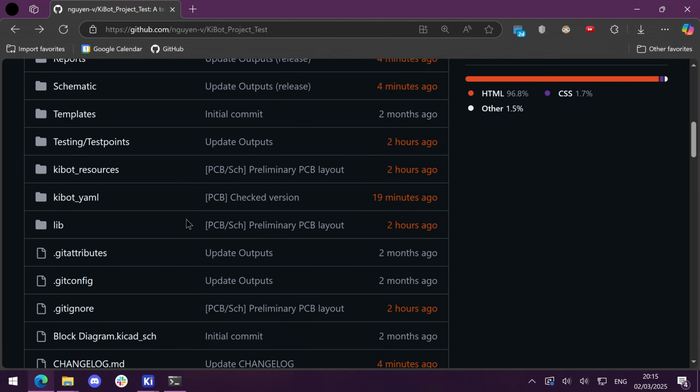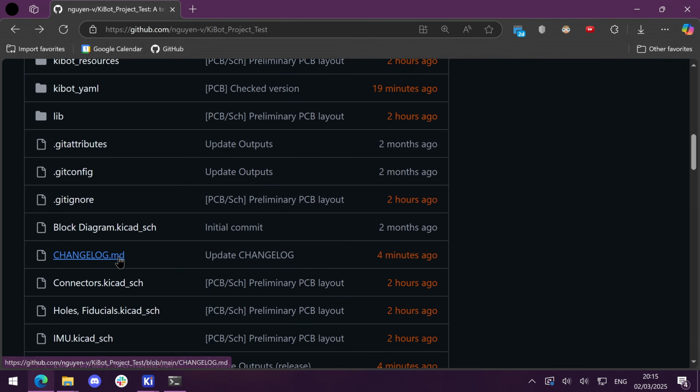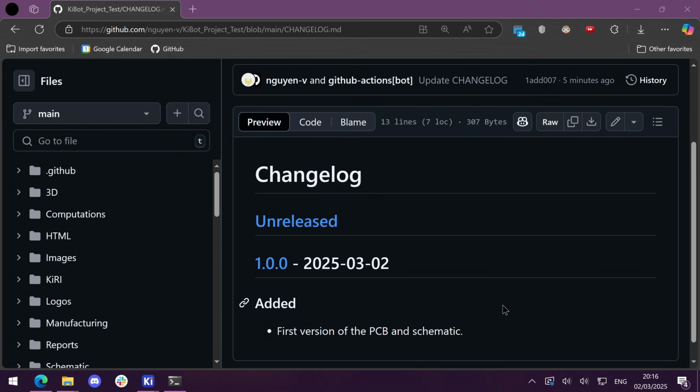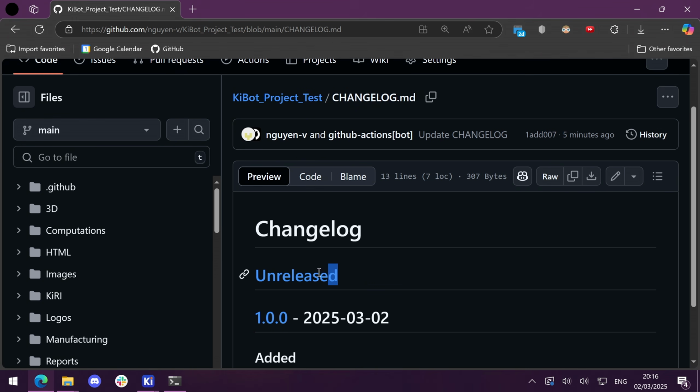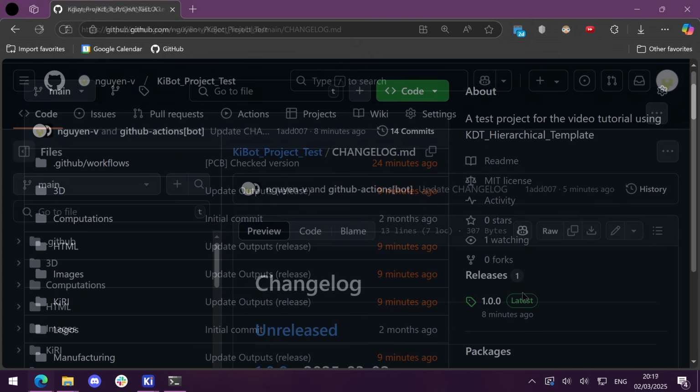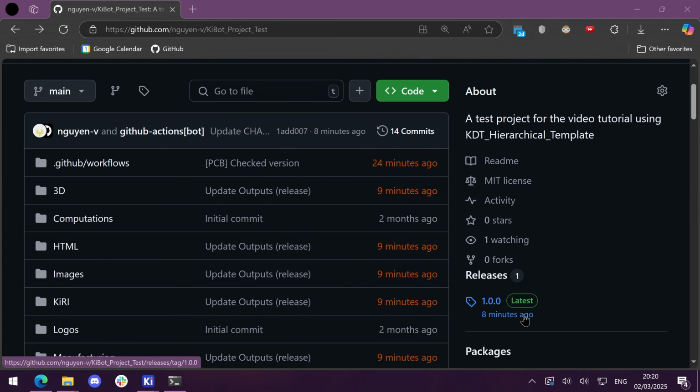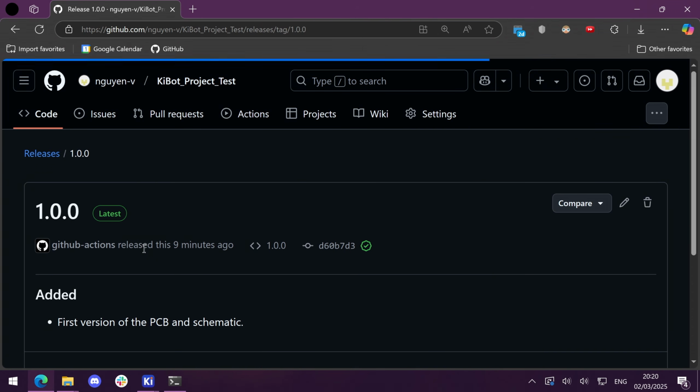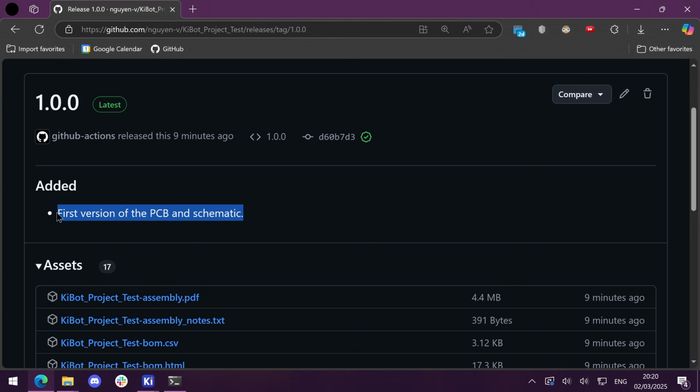We can see here that the changelog file has been updated. If we open this file, we see that the old unreleased section has been replaced with the version number and the version date. And there is also a new unreleased section here, which has been automatically generated by the workflow. If you look on the right-hand side, you can see a release with the version number. For the description, this is simply the text that you set in the changelog file.